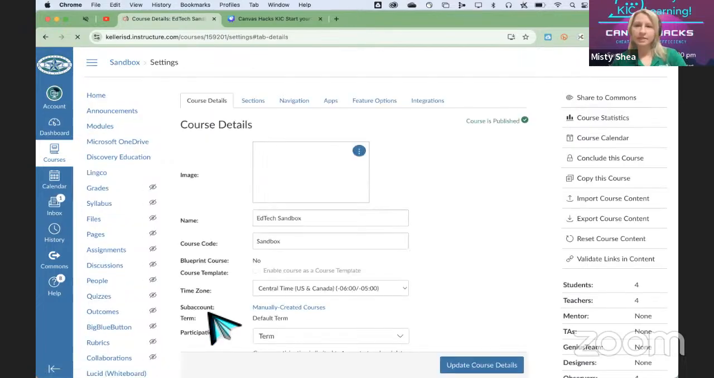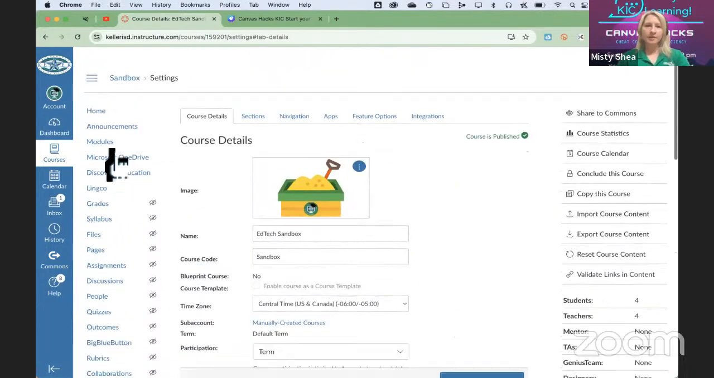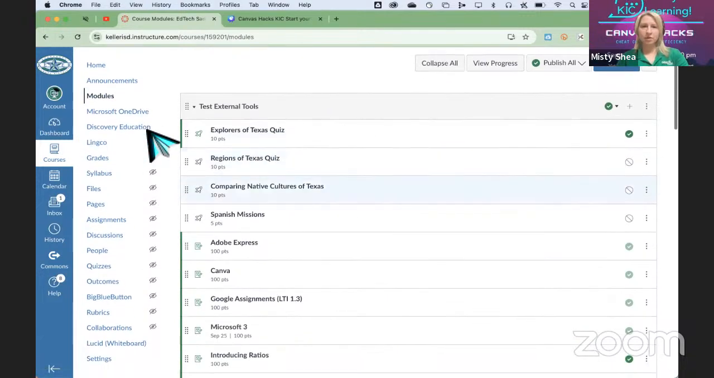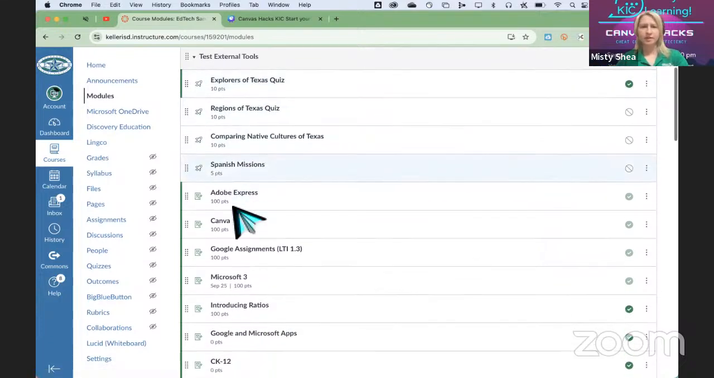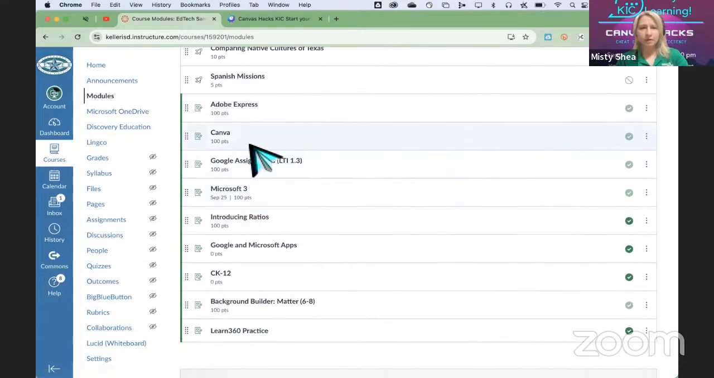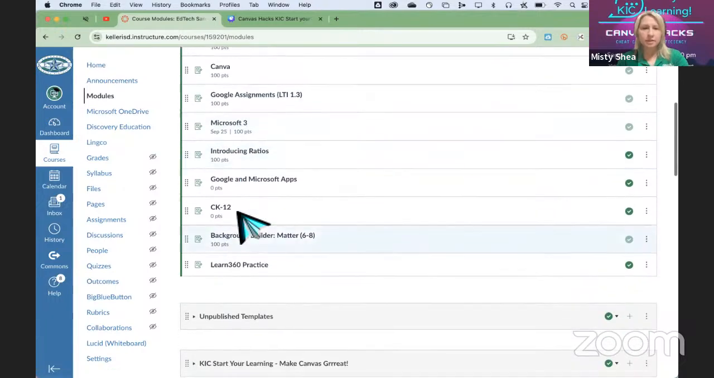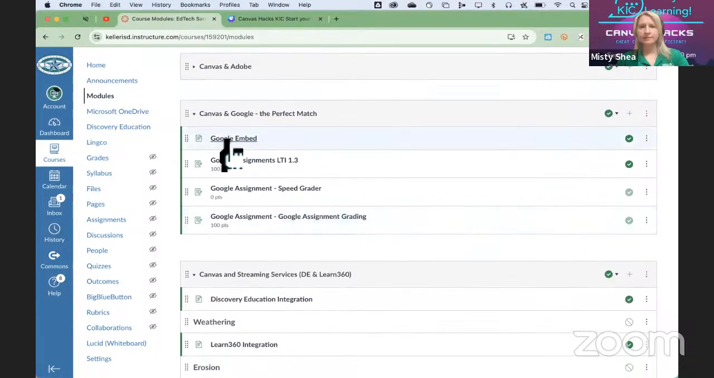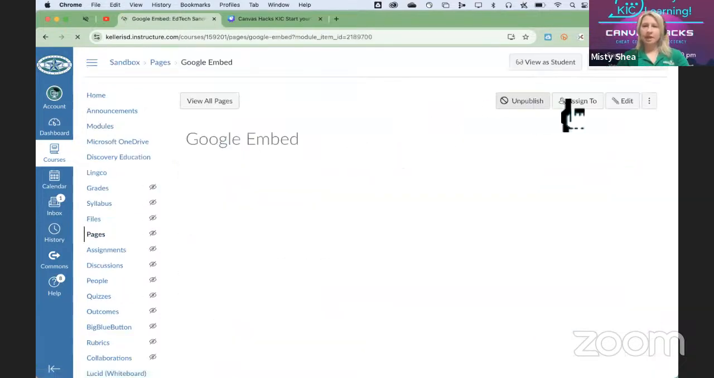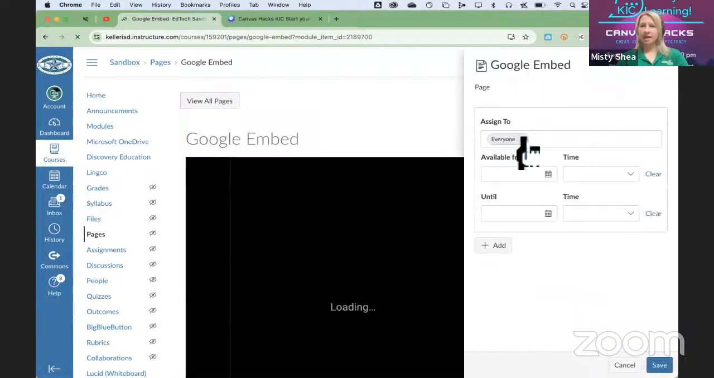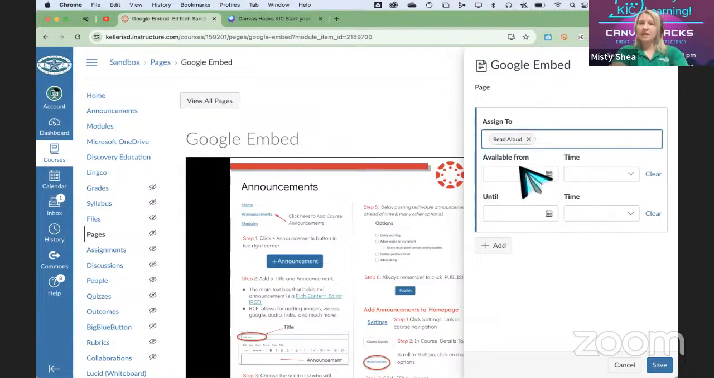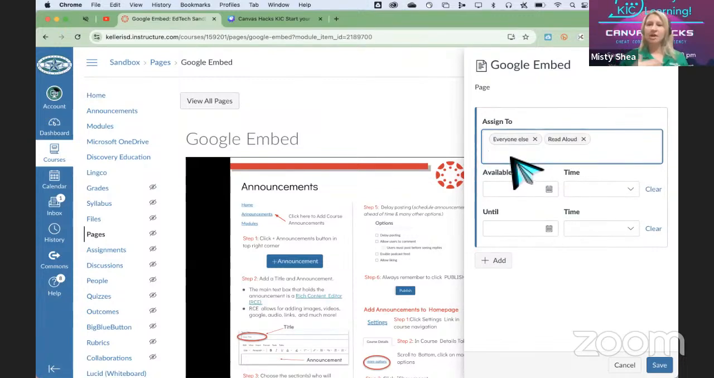And then the cool thing is when you are assigning an assignment. So let me go to my module. Let me go to Explorers of Texas quiz. That's cool. Let's not do a quiz though. Oh, here's a Google. Oh, let's not do that either. I need a really easy assignment. Let's do this one. So I'm going to come to this assignment and I'm going to assign it, and watch this. I can click and type read aloud, and there's my read aloud section. And then I can do everyone else.